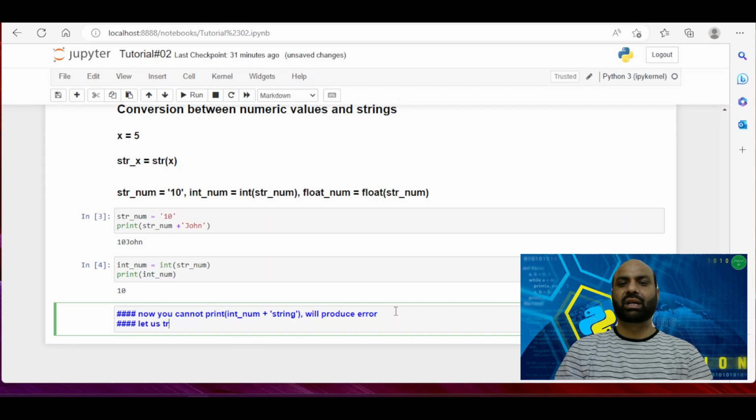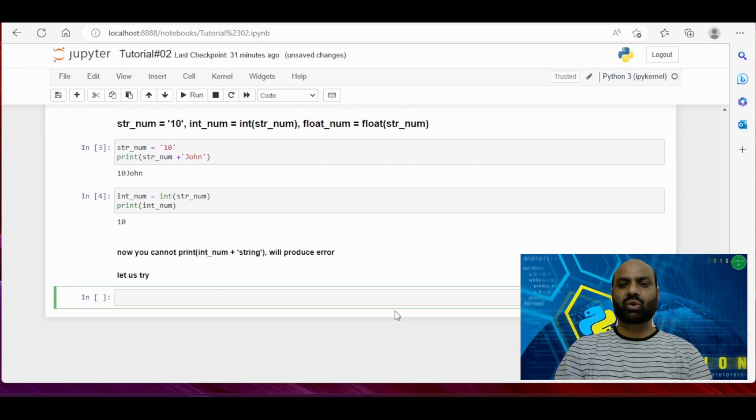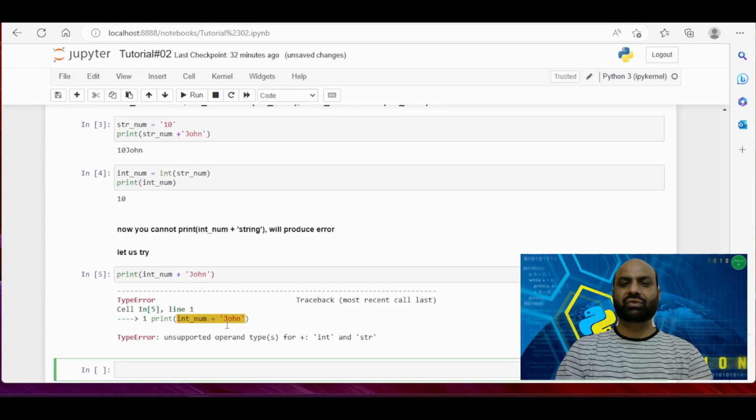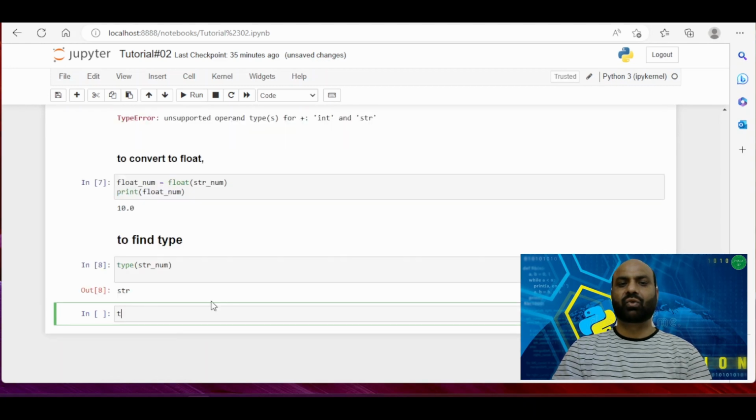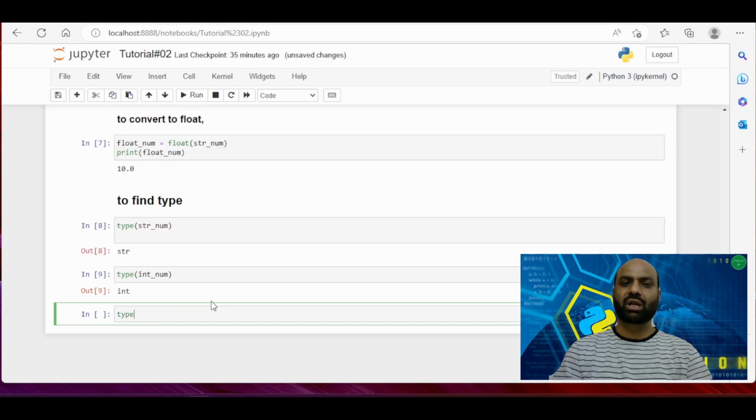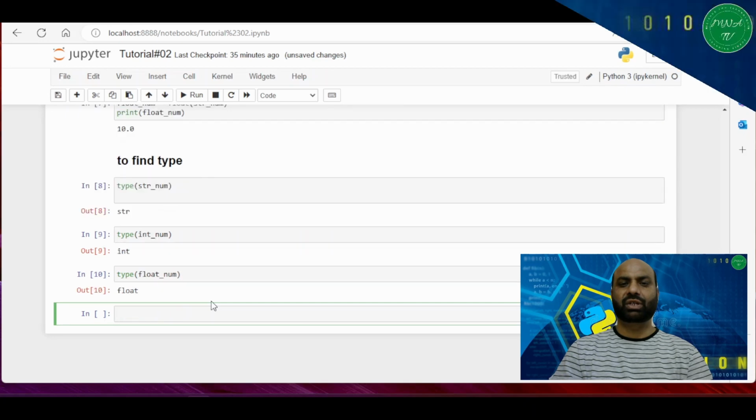Whereas if the number is an integer or float, it will give an error. See the example where we try to print an integer with a string and it gives the error: unsupported operand type for plus. To find out whether it is a string, integer, or float, you can simply write type and put the value within brackets, and then it will tell you whether it is an integer, float, or string. For the example, see on the screen.